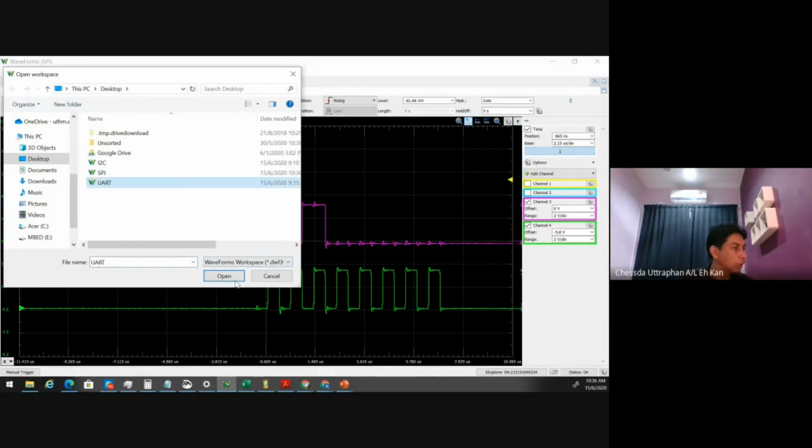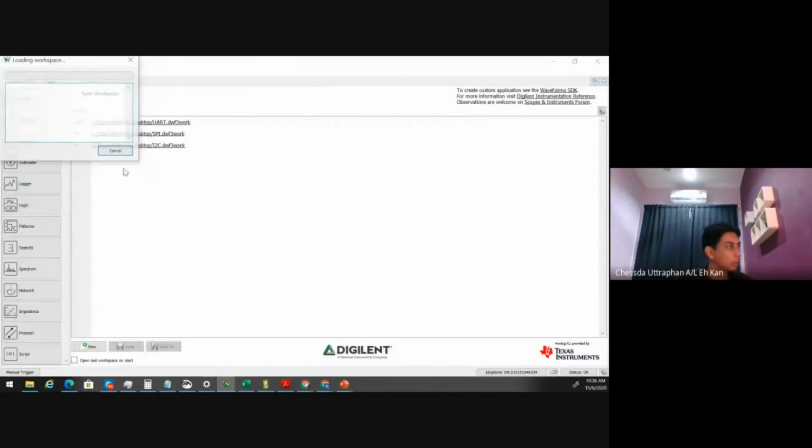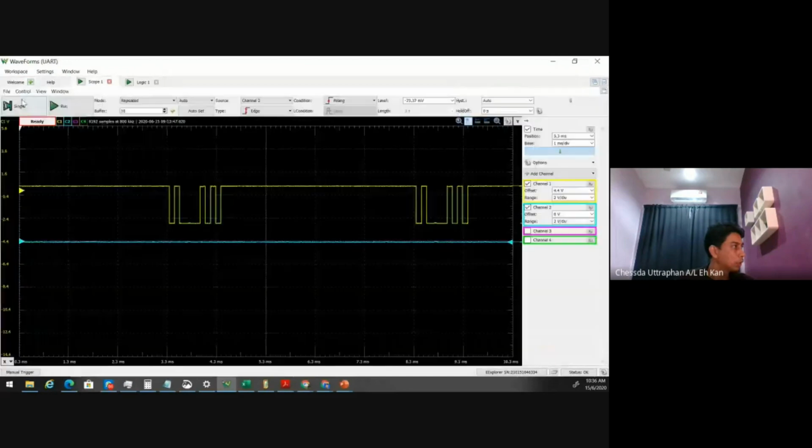The UART. Save the setting already. So let's see the setting for the UART scope. Okay, so these are the output of the TX line. The output on this TX line, and what is the data in this?